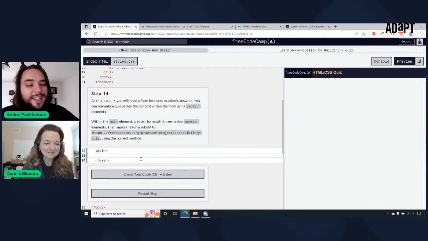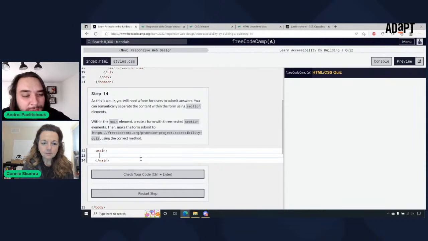Okay. So as this is a quiz, you will need a form for users to submit answers. You can semantically separate the content within the form using the section elements. Within the main element, create a form with 3 nested section elements. Then make the form submit to that using the correct method. Great.